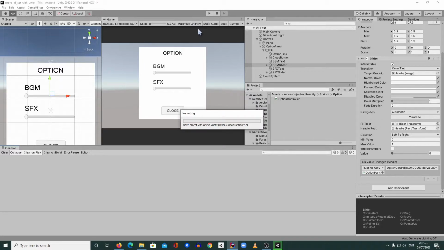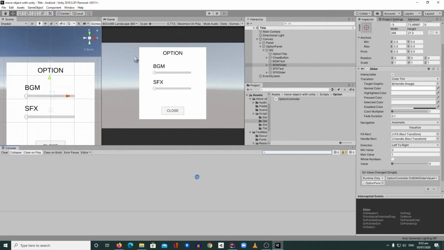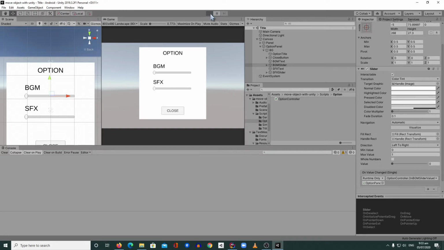And then we just need to wait for it to be saved. Let's save scene, save project again, let's hit play, and then we're going to slide the BGM, but before that, see our Debug.Log, no BGM saved, so no, wrong spelling.